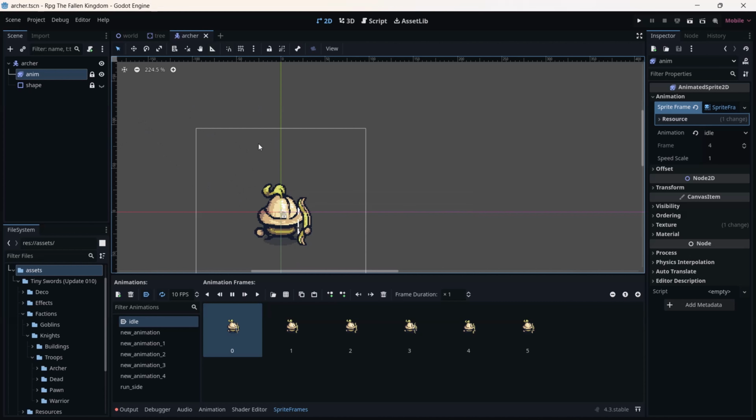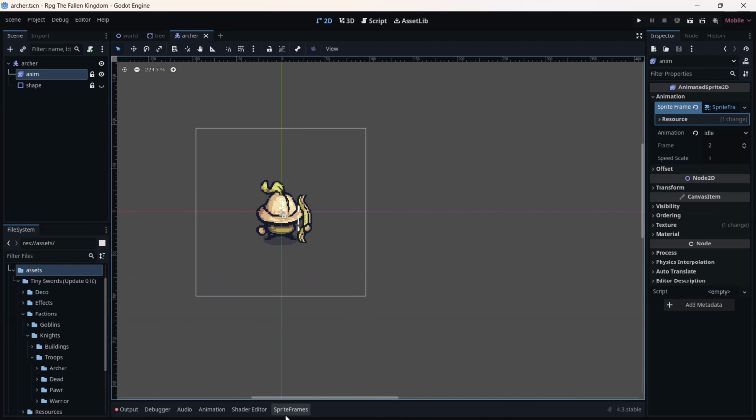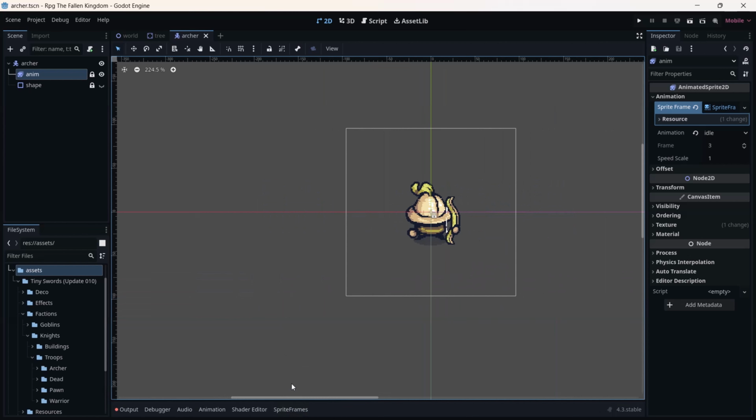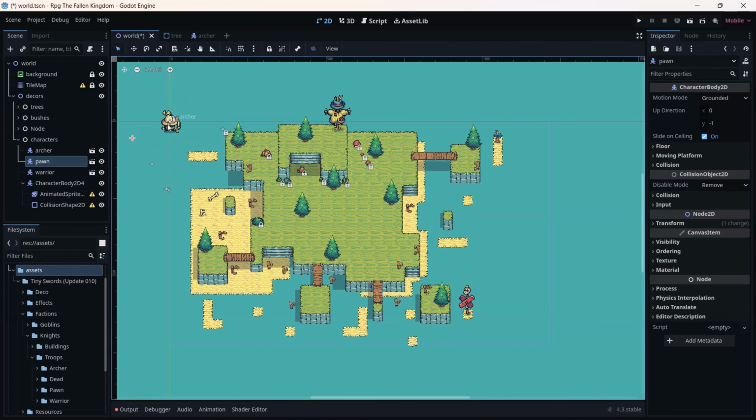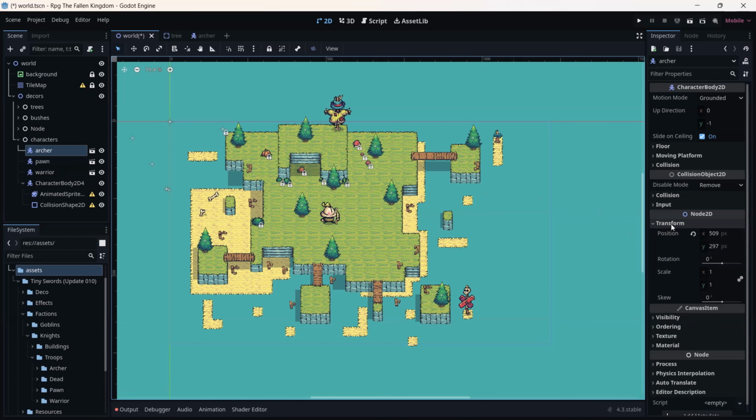Very good. Now this is our sprite frame, our pawn. No. This is the archer. Okay, as you can see, go back to World. Now we are going to move our archer on the ground, but it seems too big, so go to transform and reduce the scale to 0.5. Great. Now it looks better. We are going to do the same for the other animations.